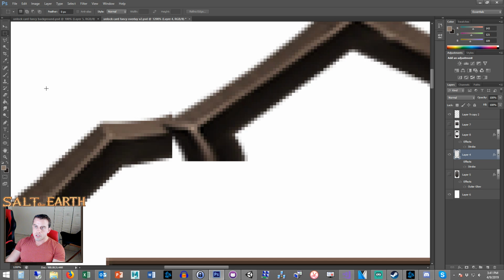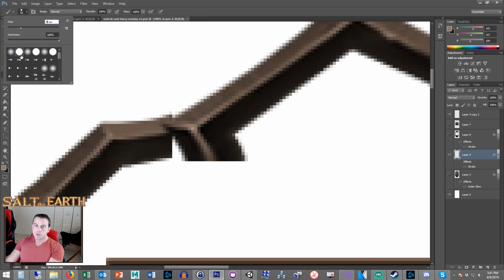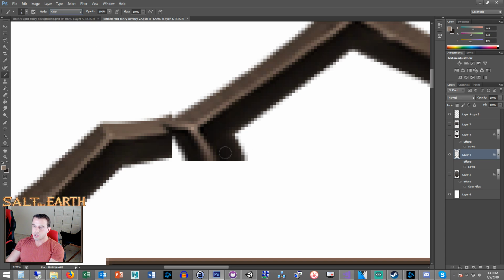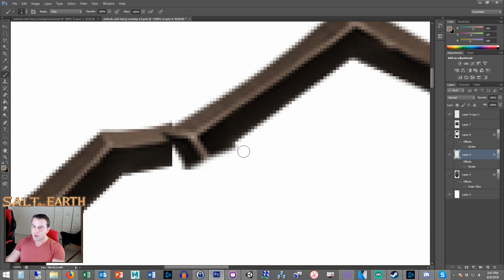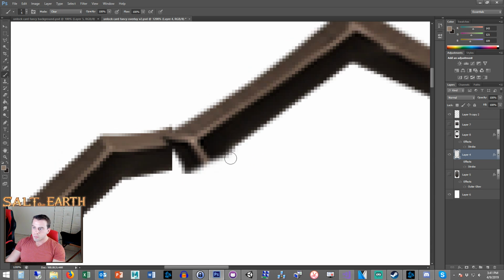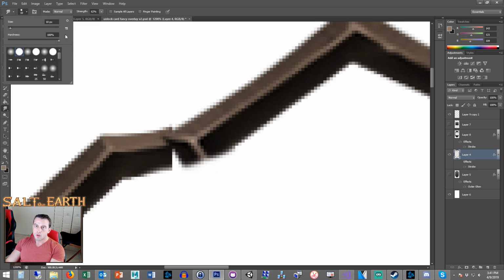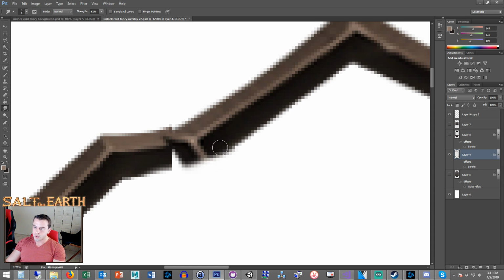Let's doctor this side a little bit. Let's do 5 pixels. Come on. 5 pixels clear. Okay, we want this. Let's do some smudging. 5 pixels. Kind of see how that's supposed to look now.